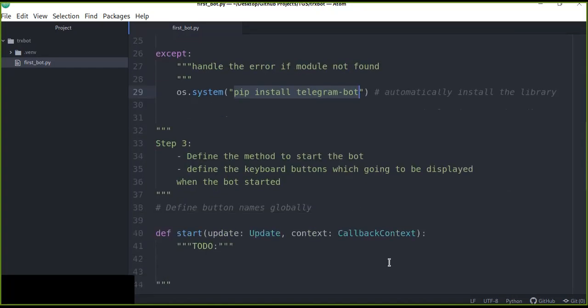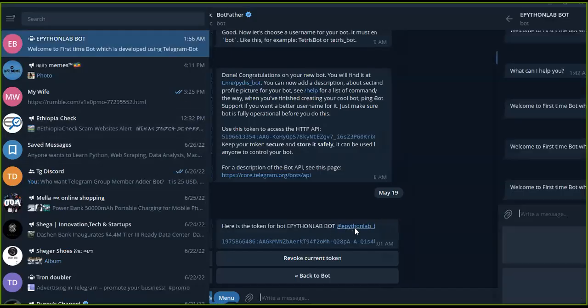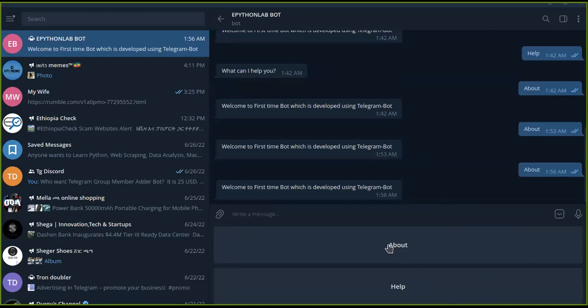Okay, if it is fine, we can go to step 3 and define the method to start the bot and define the keyboard buttons which are going to be displayed when the bot is started. When you click on the bot, let's try to see. When you start the bot, it's going to display the buttons just like this. So at the end of this tutorial, we will see these results.